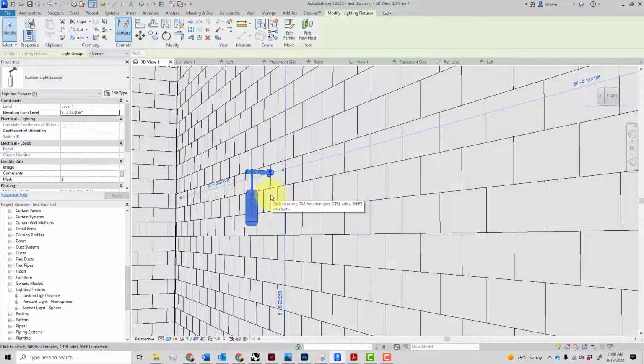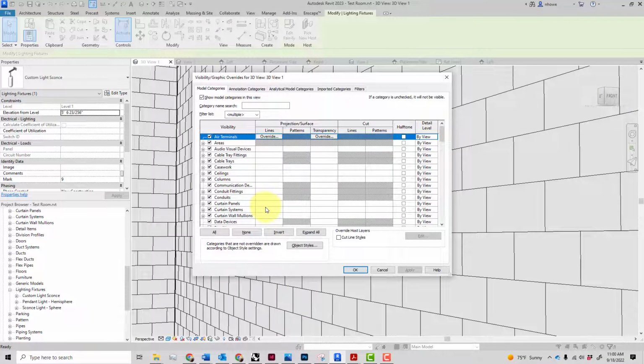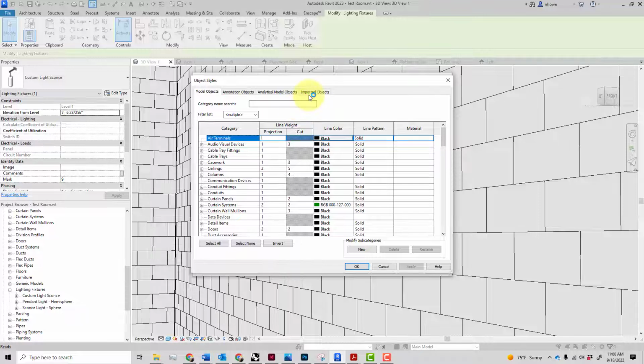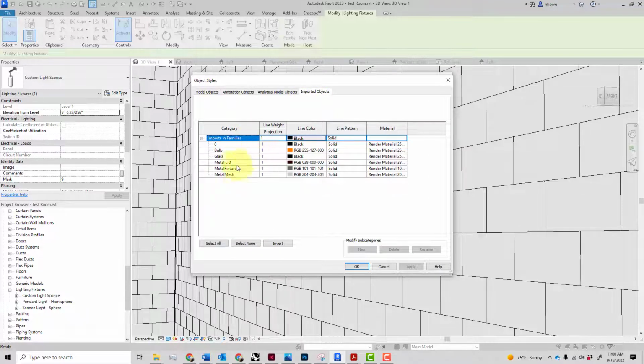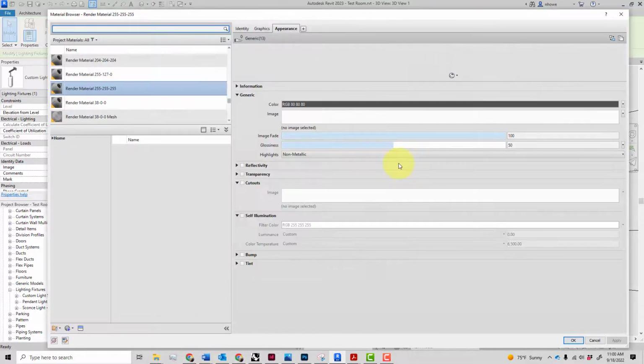So what you need to do is hit your visibility graphics and type in VV, or you can do VG, and then go to object styles and imported objects. And what you should see is a list of the materials. So this is why we wanted to set up all the Rhino geometry with layers. Now we have those layers, and over here in the right column we can see that we can now control those layers.